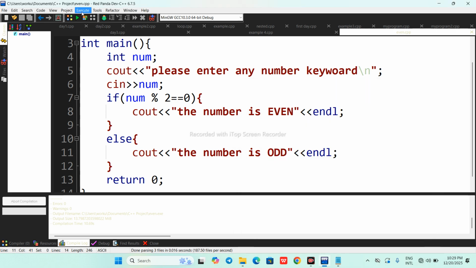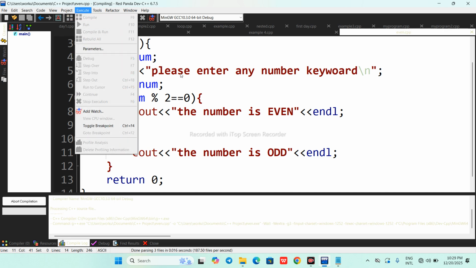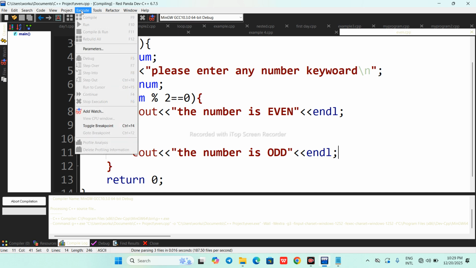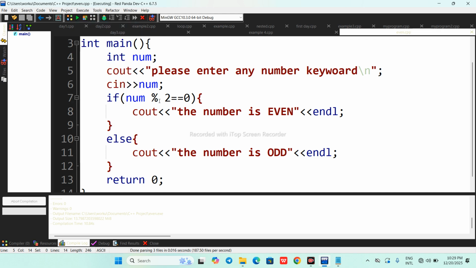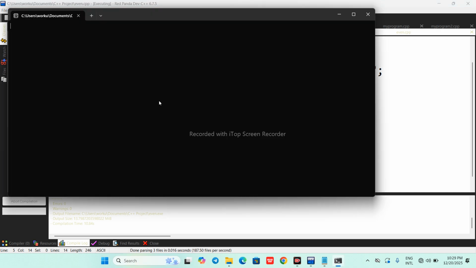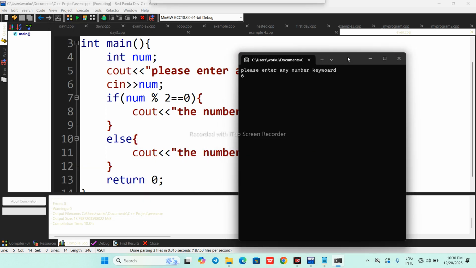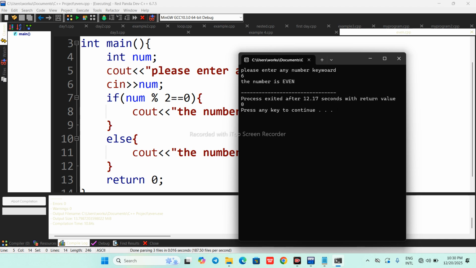Let me check another number. I compile again, and run again. Let's enter 6. 6 modulo 2 is equal to 0. When we divide 6 by 2, the quotient will be 3 and the remainder is equal to 0. So the number is even.